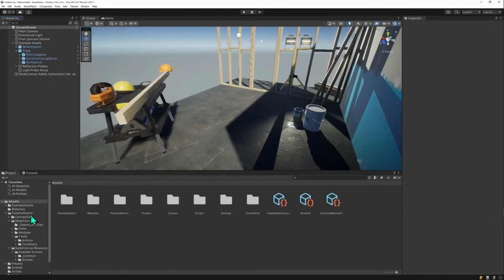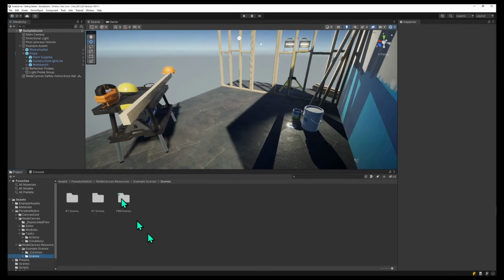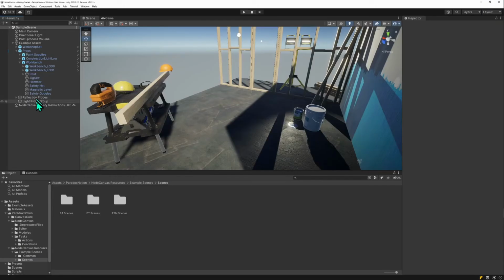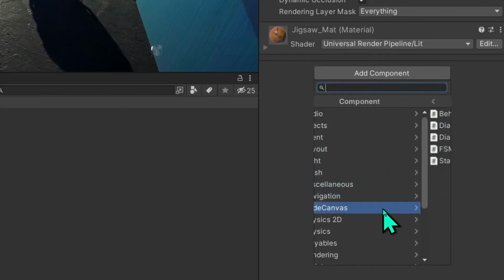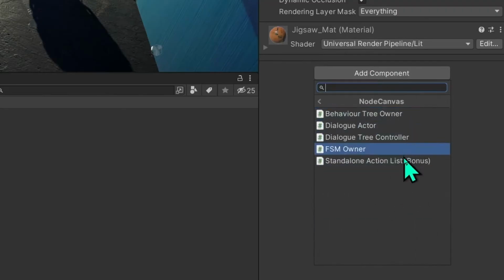Hi there, I'm going to show you how NodeCanvas works. Where do you get started with NodeCanvas? Pick any game object that you like and add a component to it. Go to the NodeCanvas section and you'll see there's a couple of scripts here.